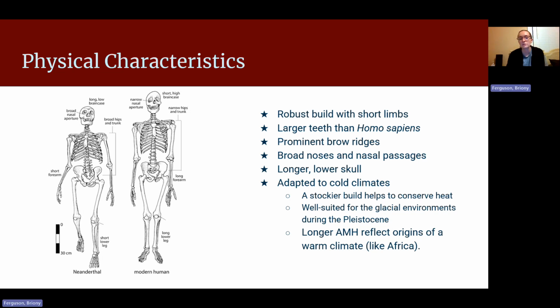The longer anatomically modern human skeleton also reflects that we originated more in a warm climate like Africa, rather than being directly descended from Neanderthals.